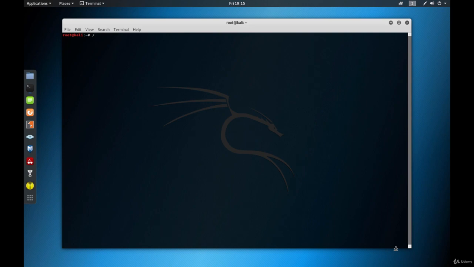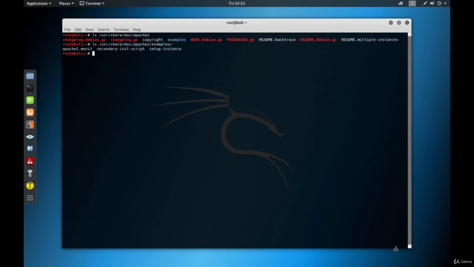So if you go to ls /usr/share/doc/apache2, let's see if we have a folder examples. Yes, we do have it here. So then you do /examples. So yeah, we have a couple of examples here, like apache2-monitor, the init script, and the setup instances. Right? This can also help you a lot. You could use them to help you create your own configuration files, for example.